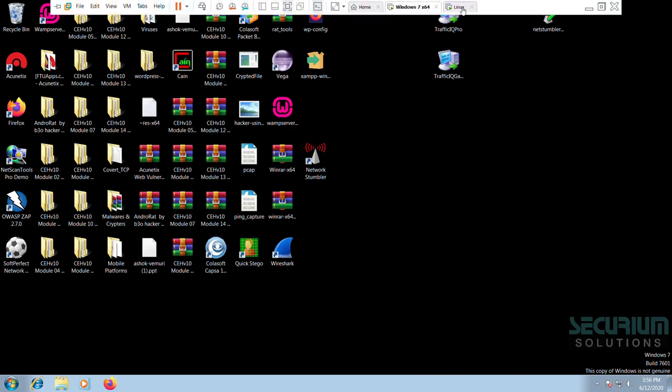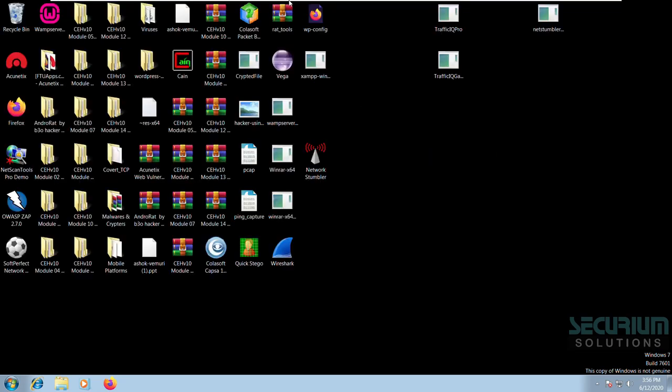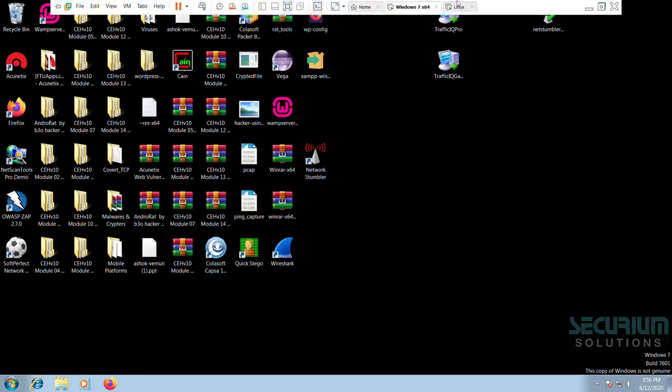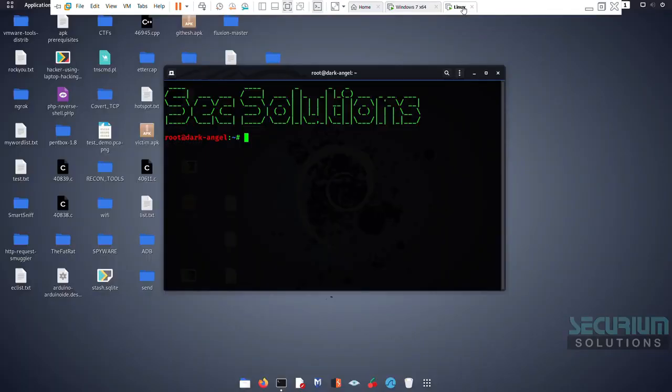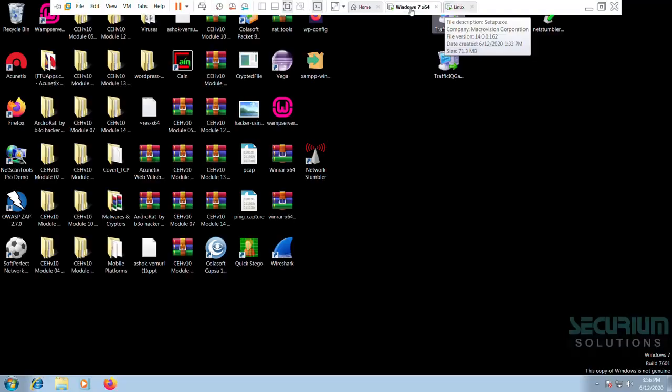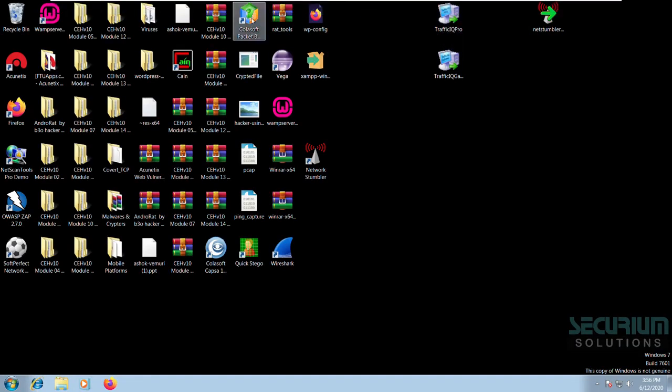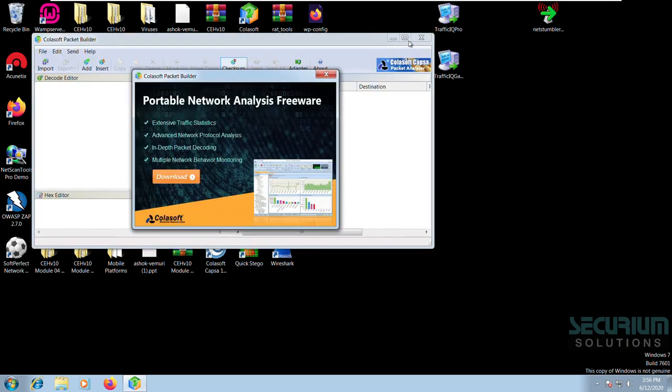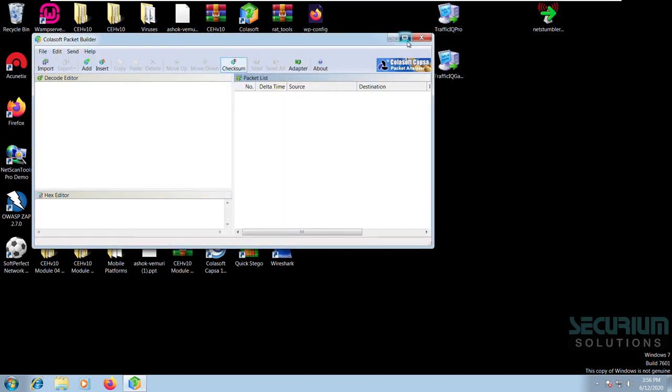Here I'm going to use two devices, Linux and Windows 7. I'm going to create my custom packet with Colasoft from here, and my victim machine will be Linux. I will send the packet to the Linux machine, and from it I'll use Wireshark to detect the incoming packets. Let it launch, and I'll go to Windows 7 and launch my Colasoft Packet Builder. So we have our Colasoft Packet Builder here.